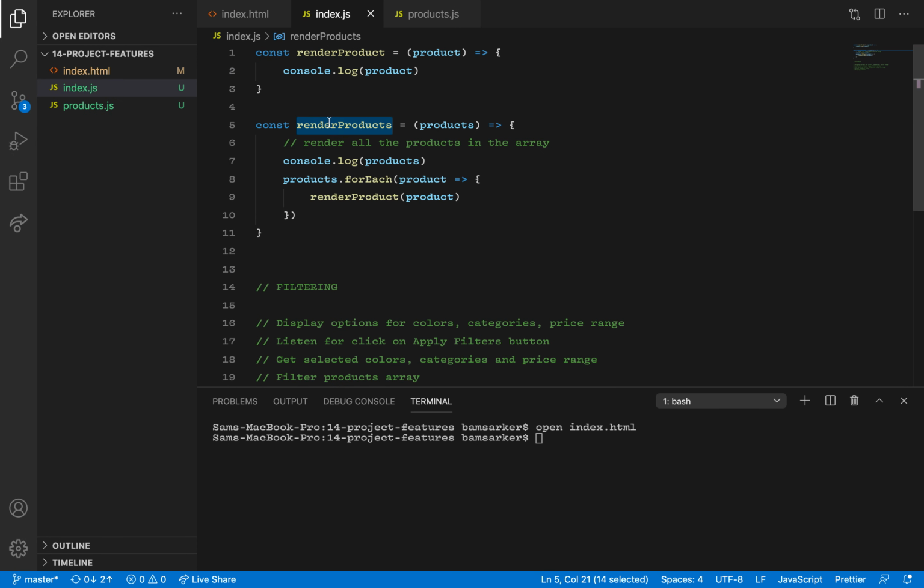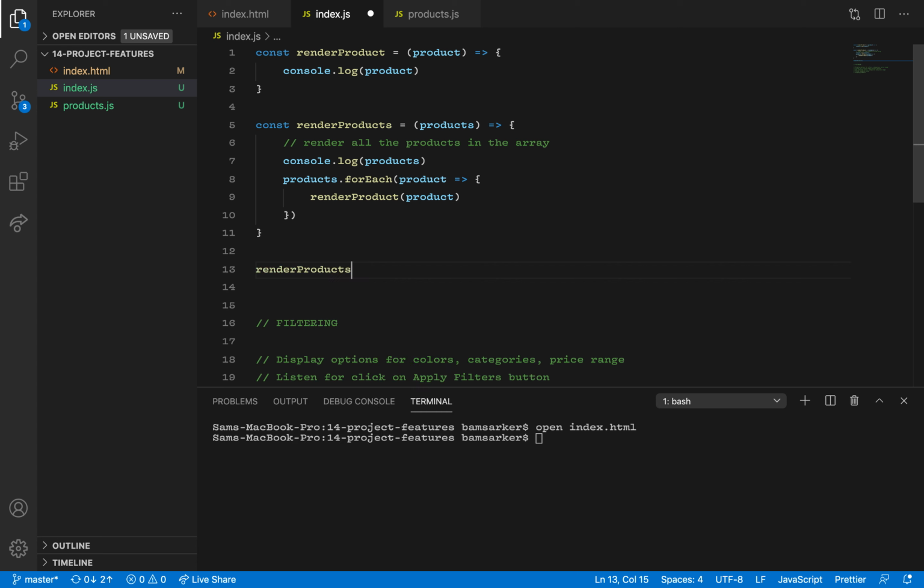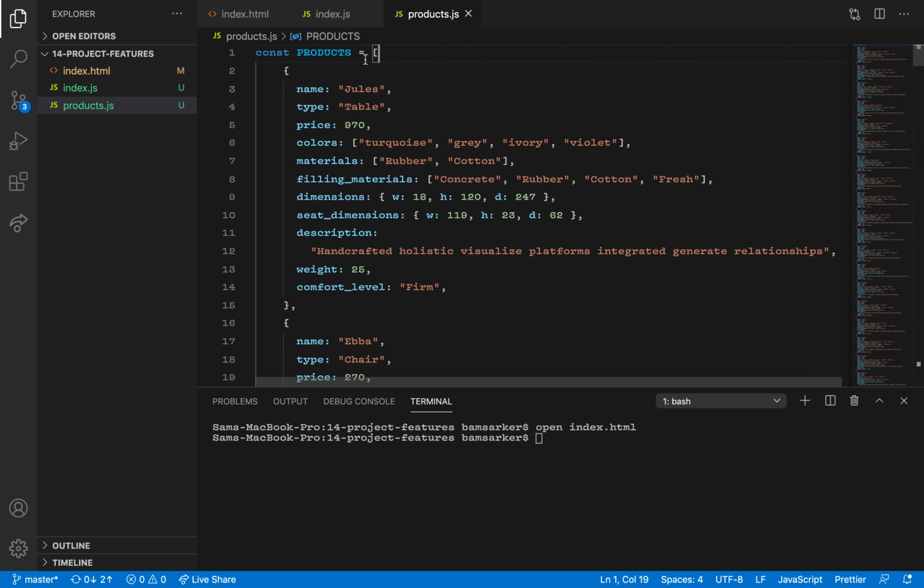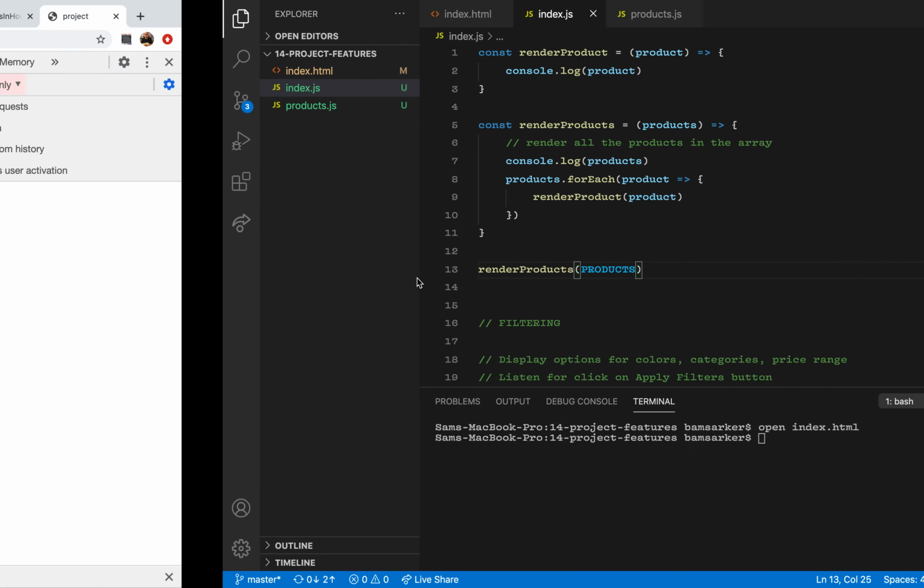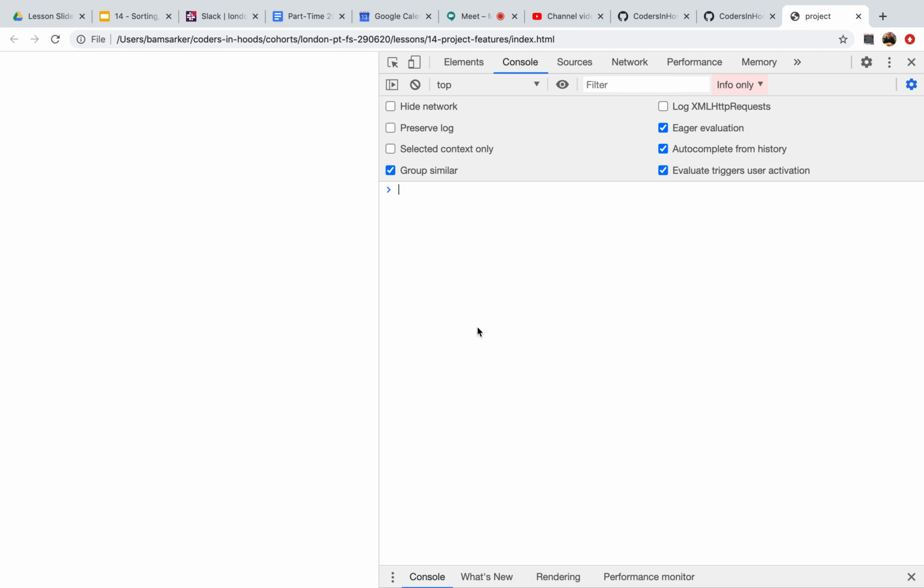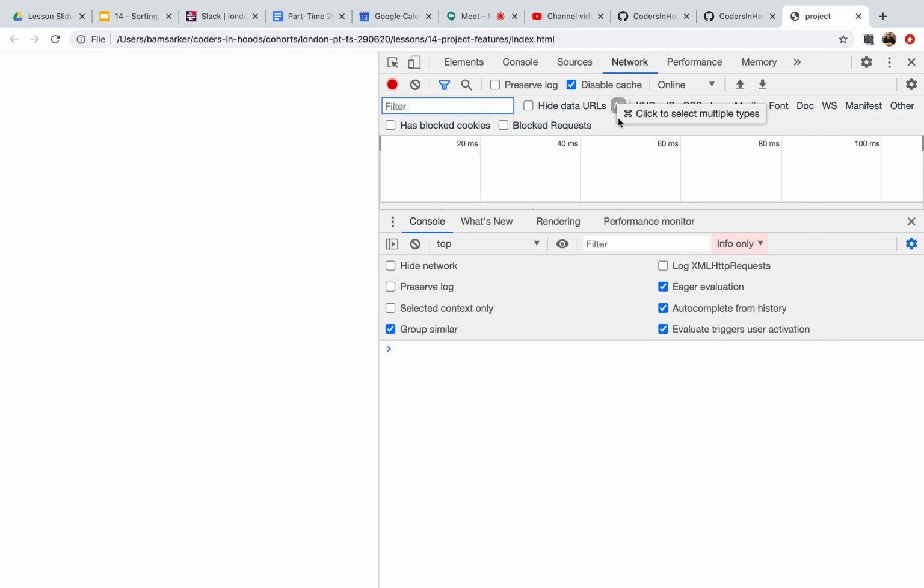Now, where is this function being called? It's not. So render products, we are declaring a global variable in our products file. So we've just created products over here. We can access it in here. So render products, now we're going to pass in products. Still nothing.